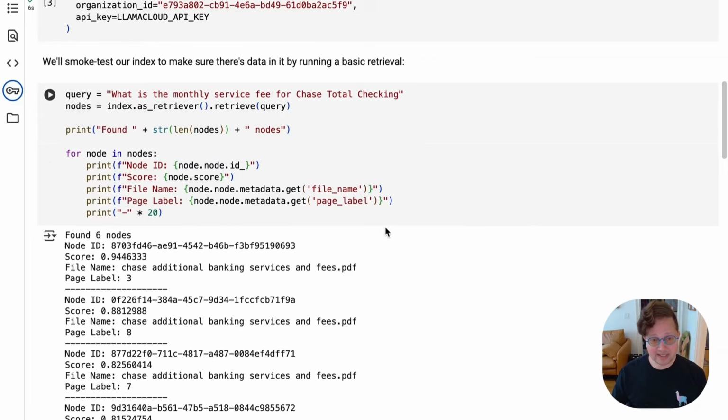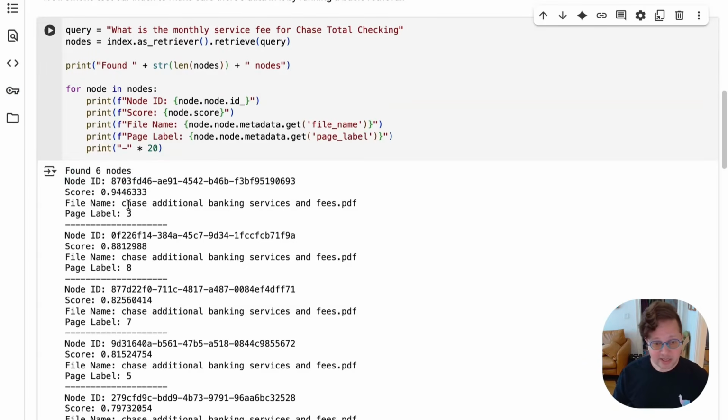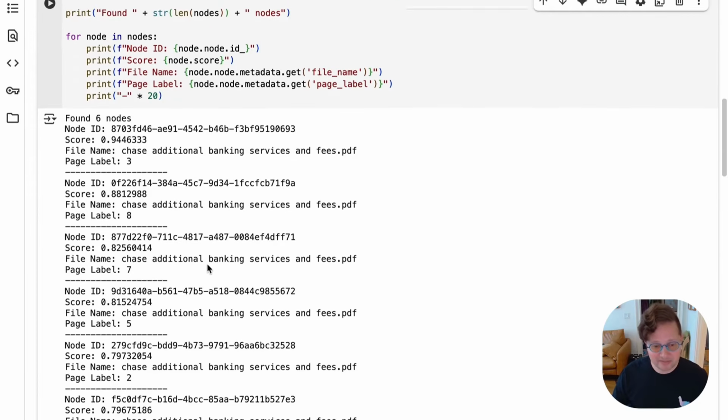We can smoke test that this index is working at all by running a very simple retrieval. So, what is the monthly service fee for Chase Total Checking? You'll see that it found 6 nodes, and you can see what these nodes are. Remember, we chose page level chunking, so each of these nodes is a different page in a different file. Banking fees and services, and it's picked pages 3, 8, 7, 5, 2, and 6 as being relevant to that question.